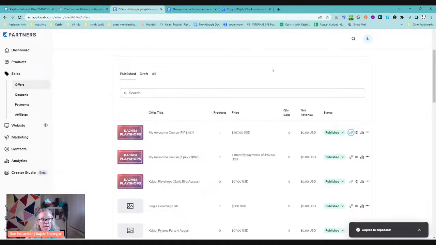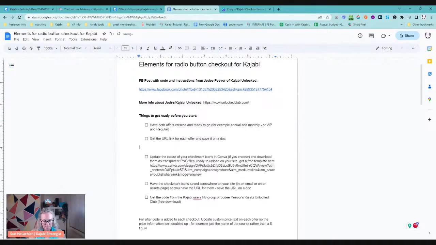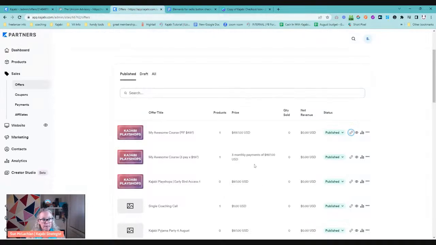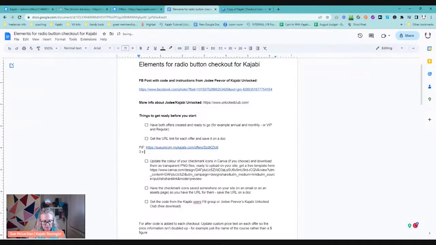So this is for the Pay in Full, and this is where having somewhere to keep all this information will be really helpful. So we're going to go Pay in Full and we're going to put that link here. And we're going to come back to our offers and get the link for the 3-pay one. And we're going to come back here and we're going to do 3 times pay. So now we have these so we can cut and paste them later.